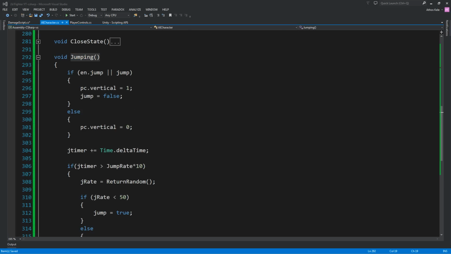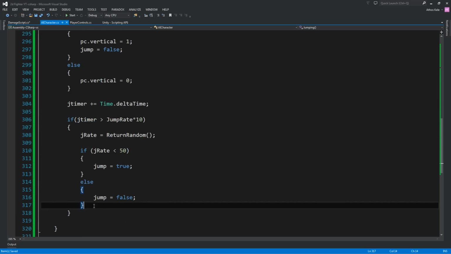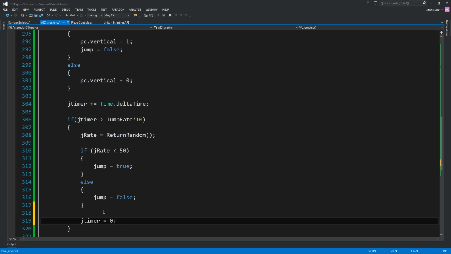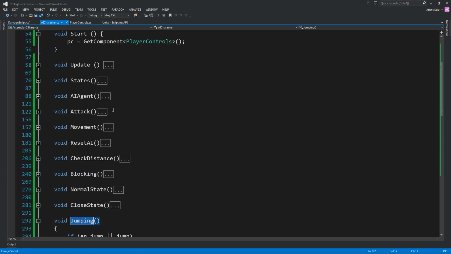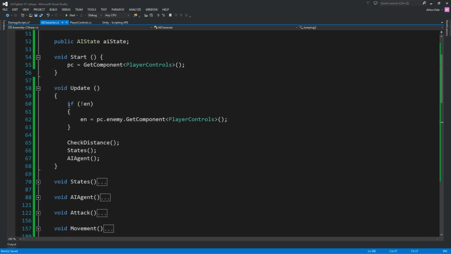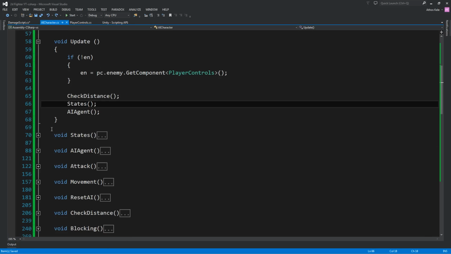So this is the basic theory behind it. Of course we need to also reset our jump timer. So this is the basic theory behind a basic AI for a 2D fighting game. Well, maybe instead of the update, let's add it inside states.